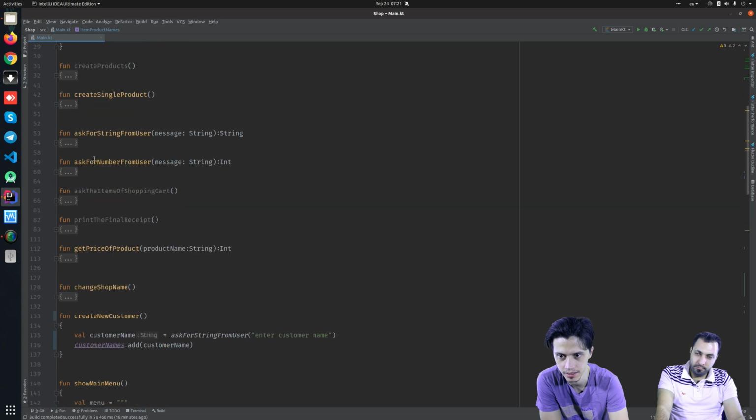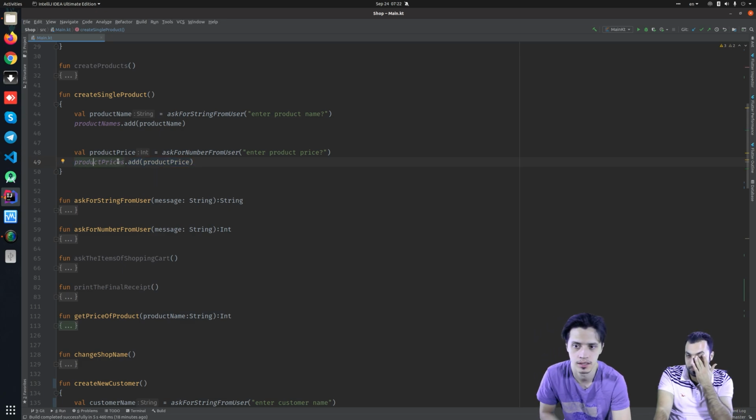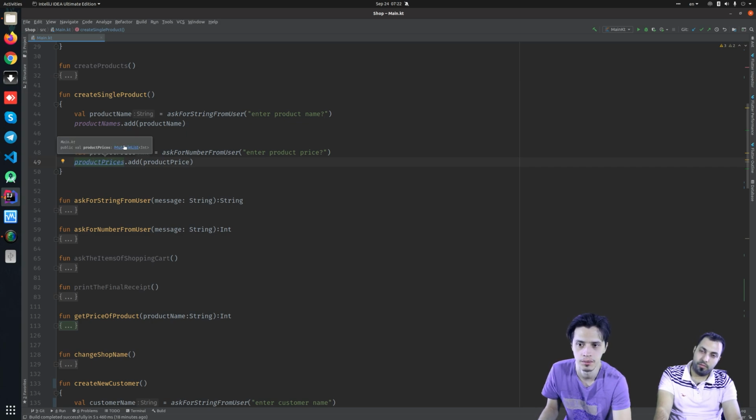For example, in the create single product function, when we say something dot, this dot notation, add, parentheses, and this argument, this parameter we are passing, this is the function that we are calling. We are calling the add function and passing this product price. But we are calling this add function on this object. This product prices is a mutable list, an object of the mutable list class.